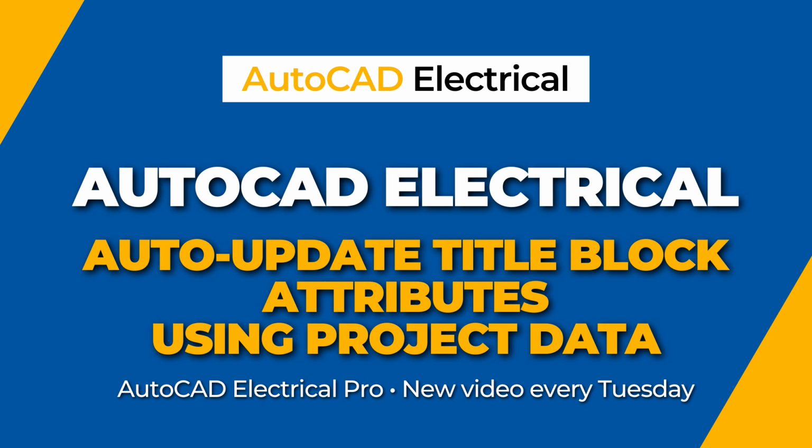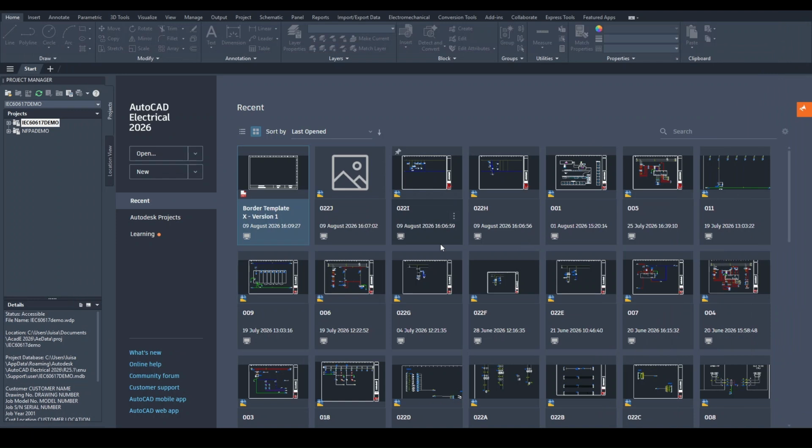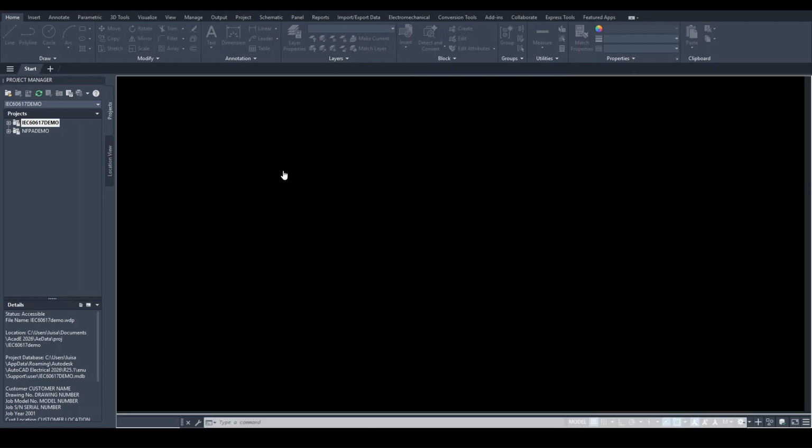Welcome back. Before we get into title block automation, I need to quickly fix something from the last video. We created the reusable template, but the border inside that template wasn't actually a block. It was just loose geometry. So I'll fix that first. Then we'll link the title block attributes to project data so they auto-update across every drawing.